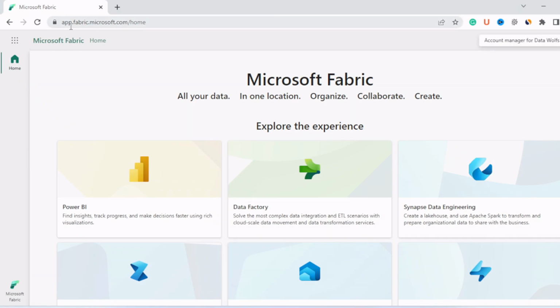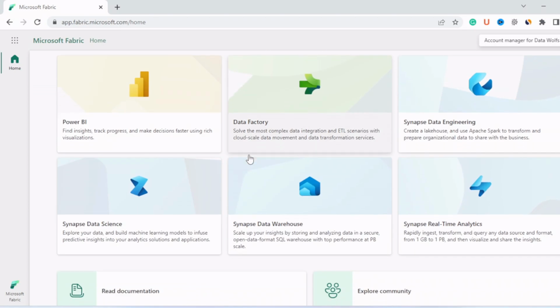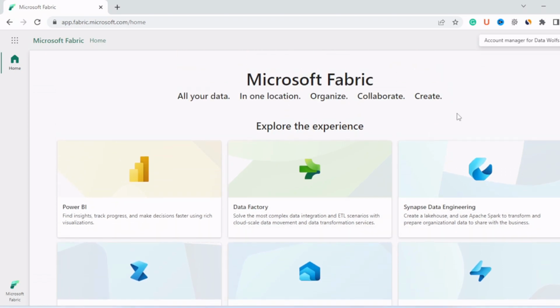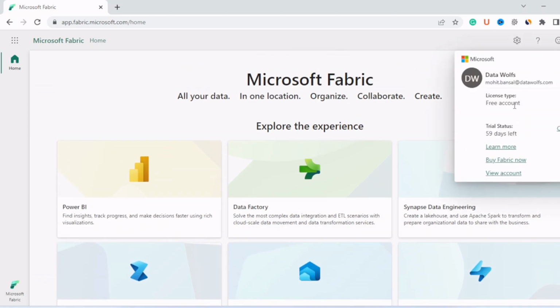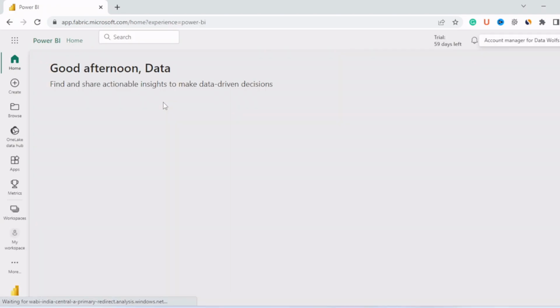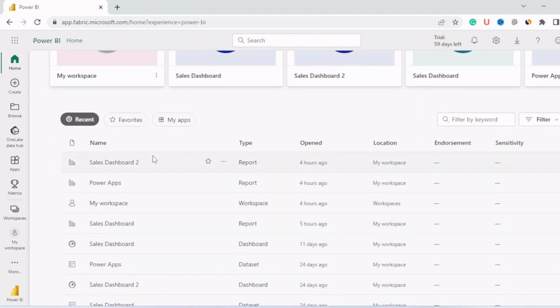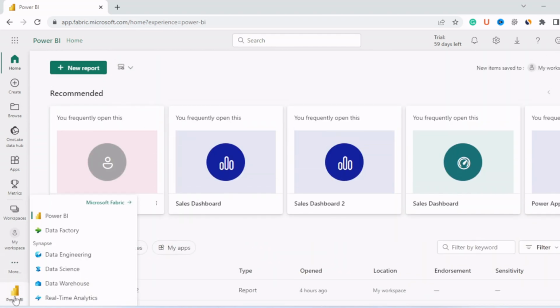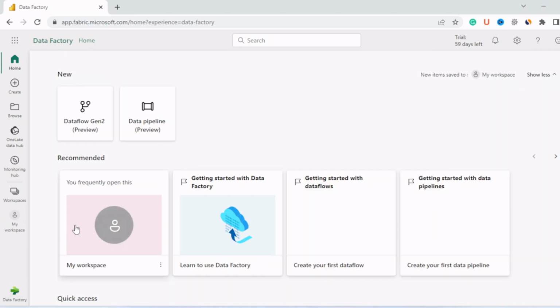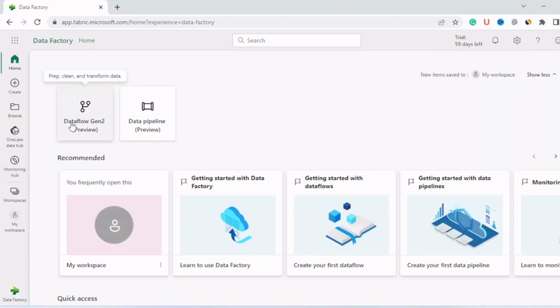If you go to app.fabric.microsoft.com, this is Microsoft Fabric Home. You can see there are various tools, Power BI, Data Factory, Synapse tools, real-time, data warehousing, all tools are there. You can use the free license type. Microsoft is offering a free trial for 60 days, so you can use this trial. If you go to powerbi.com, we have different dashboards here. If you click here, you can choose Data Factory. In Data Factory, you can create dataflows and data pipelines.